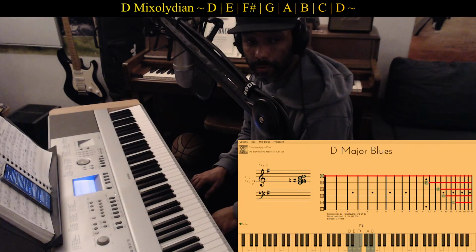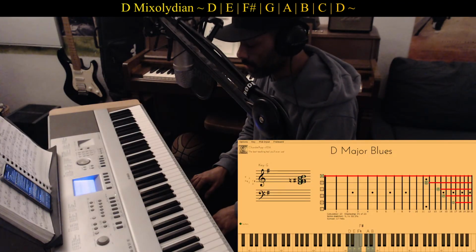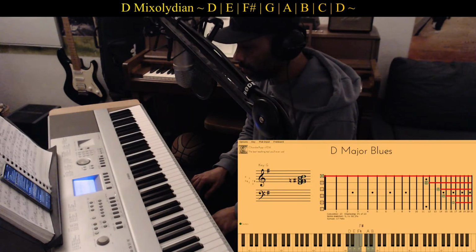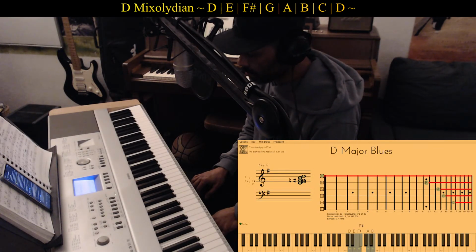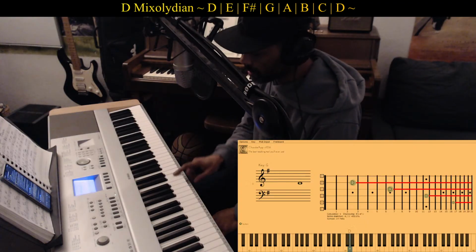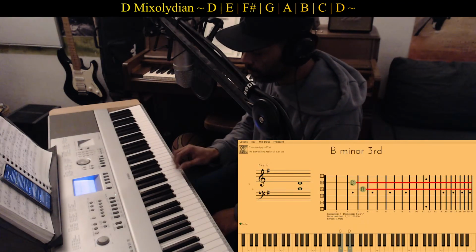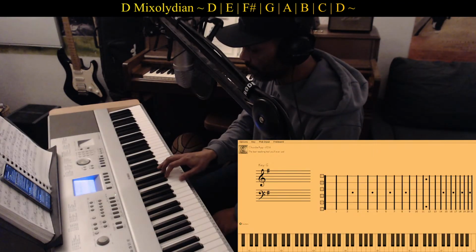So that will be our D major blues scale. We could use this one. Or alternately, we could use the minor blues scale, which is the same notes, just starting a minor third below. So it would be the B minor blues scale.